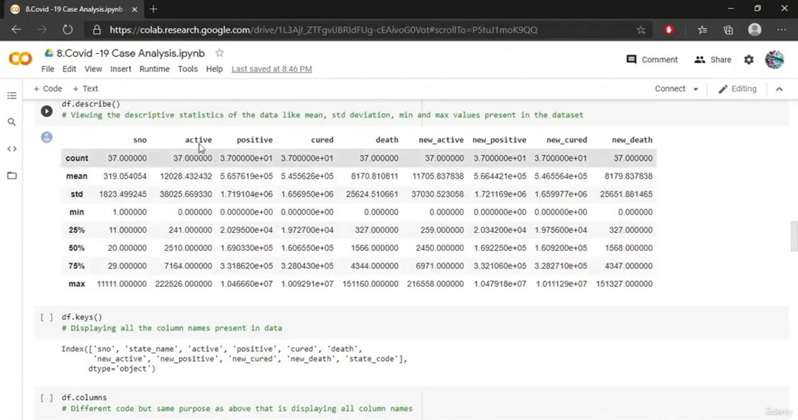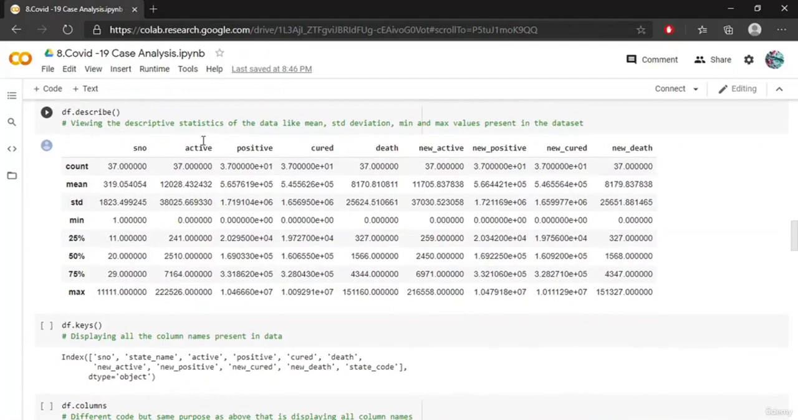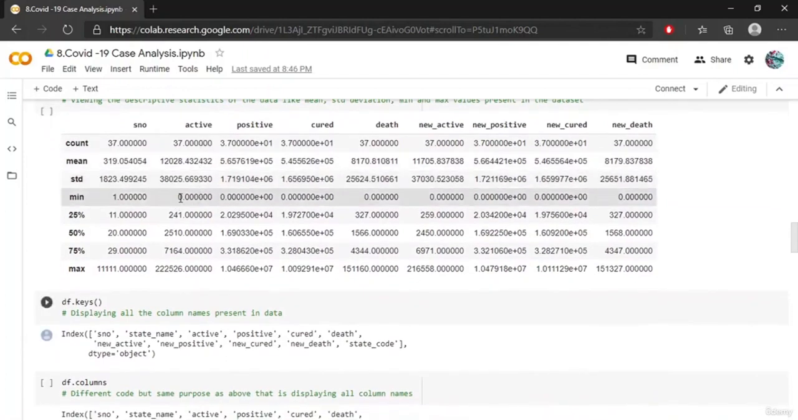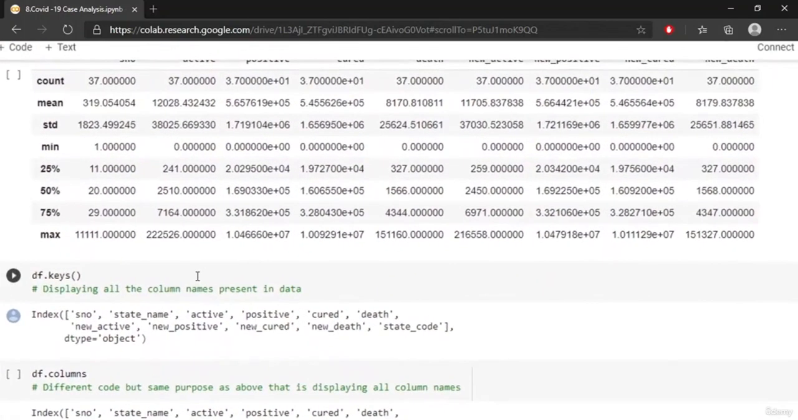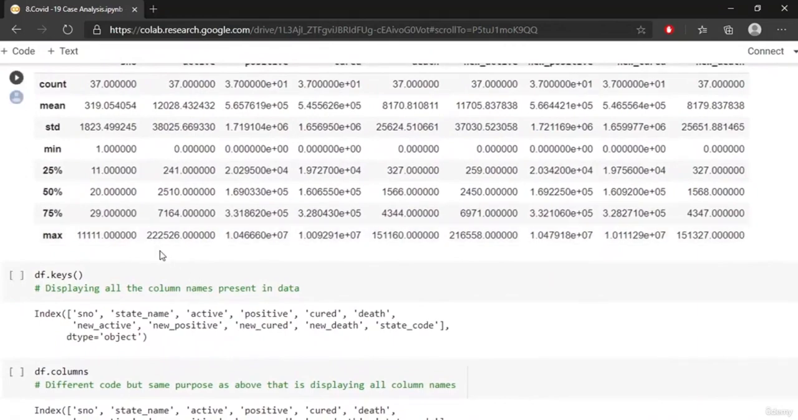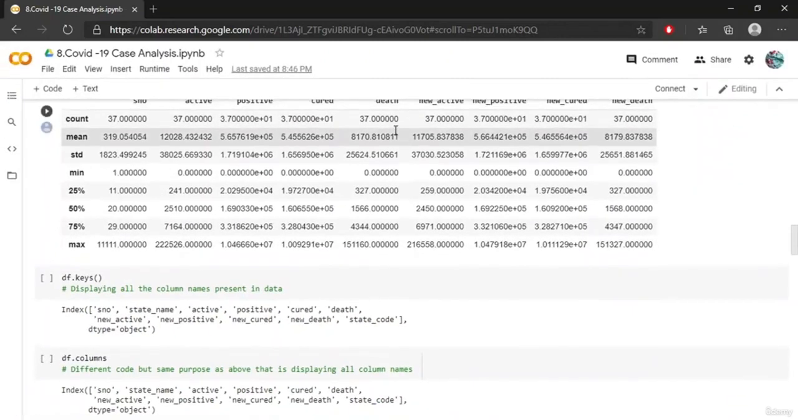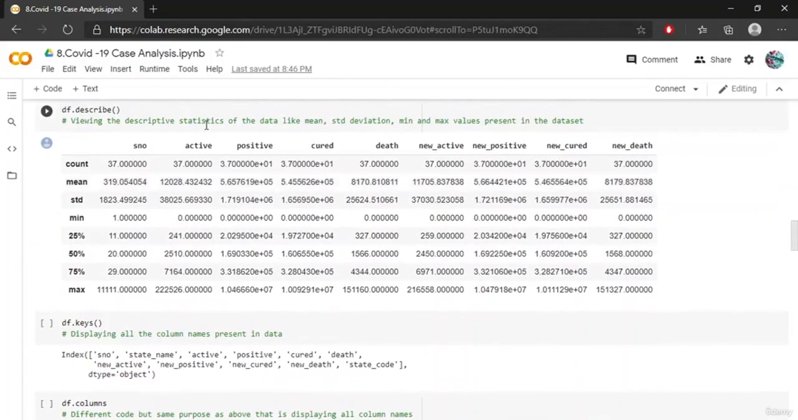This is the active column, where active is the total number of active COVID-19 cases. So the minimum value over here is 0. And then again, this is our standard deviation. And over here, our maximum value in this particular column is 2,22,526. All right. And when it comes to other columns, wherever we have numeric values, the describe function will display its descriptive statistics.